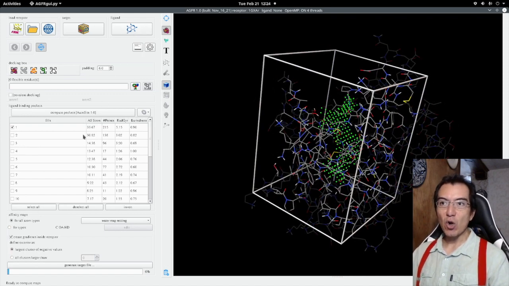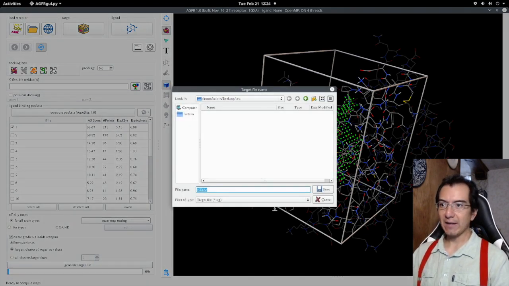Because I didn't load the ligand, all of the atom types are selected here, which I'm going to leave as it is, and then I'm going to click generate file. This file is going to be saved with the name of the receptor, but with the extension TRG, which is probably fine.